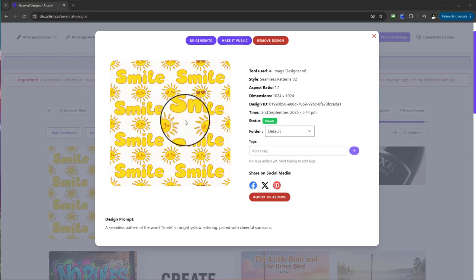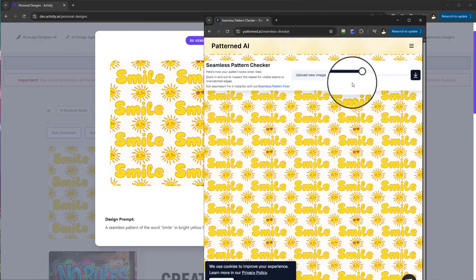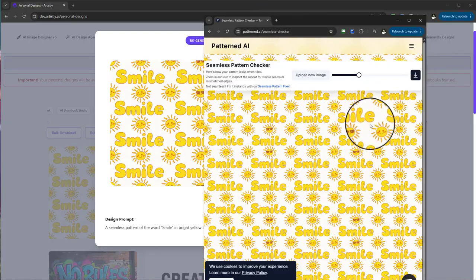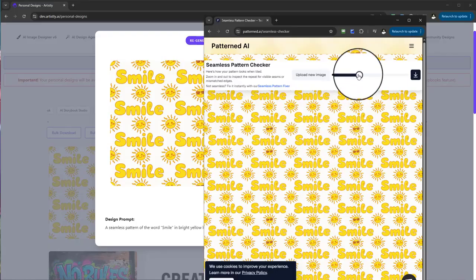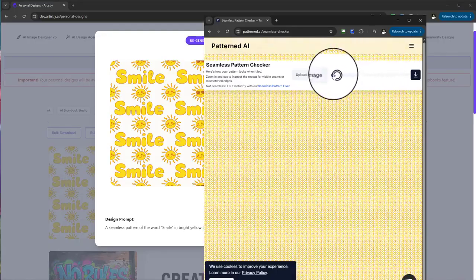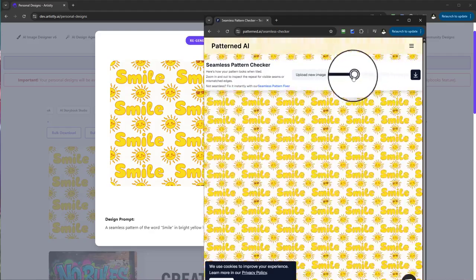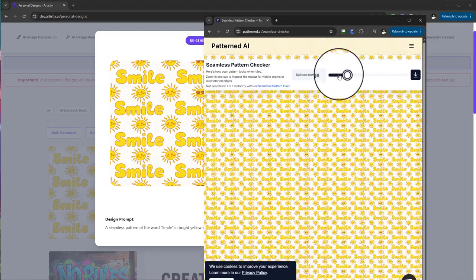So what I'm going to do is drag and drop it. I'm going to take that image, drag it into the checker, and bring that across so I can show you. So there we go. This is the checker. It's called Pattern AI Seamless Checker, and you can see how that's going to appear. If I zoom in and out, you can see that seamless aspect all the way. It's a really good way of actually checking to make sure everything is correct.